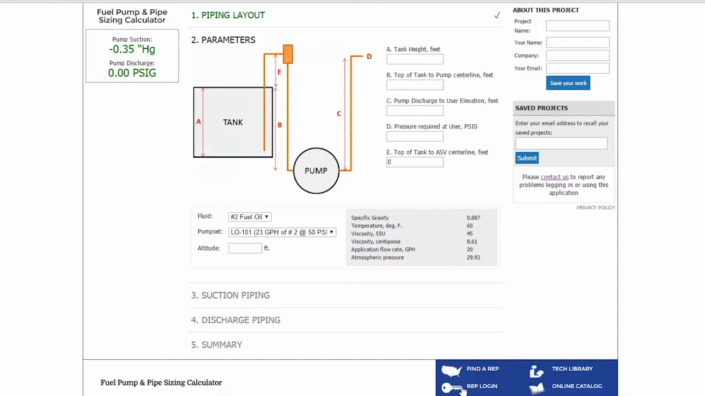First thing you should do in the parameters section is enter the required values to the right of the piping diagram in boxes A through E. Next, select the type of fuel to be used, pump set model, and site altitude in feet. 0 feet will equal sea level. If the elevation is not known, enter 0.